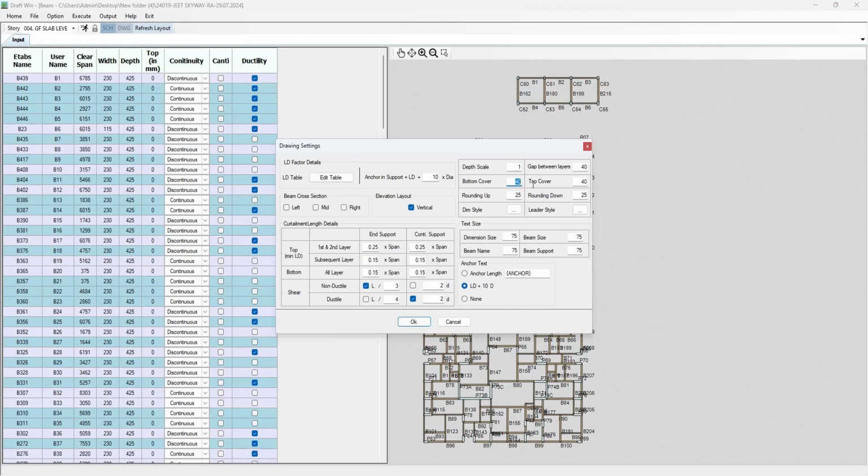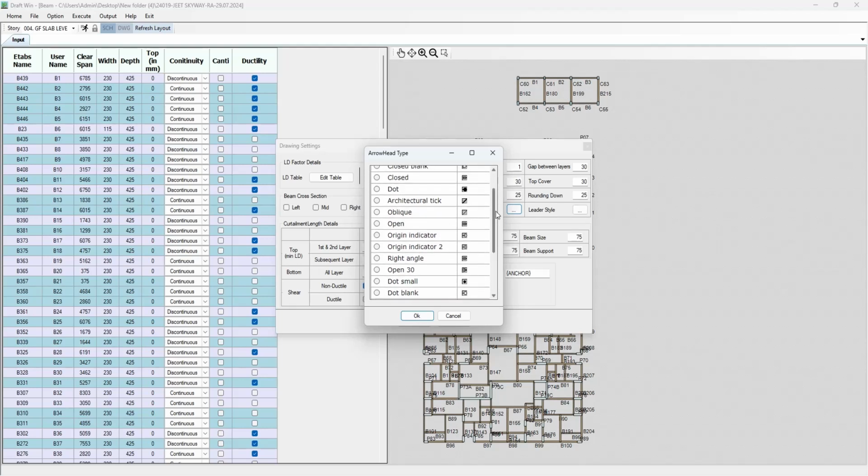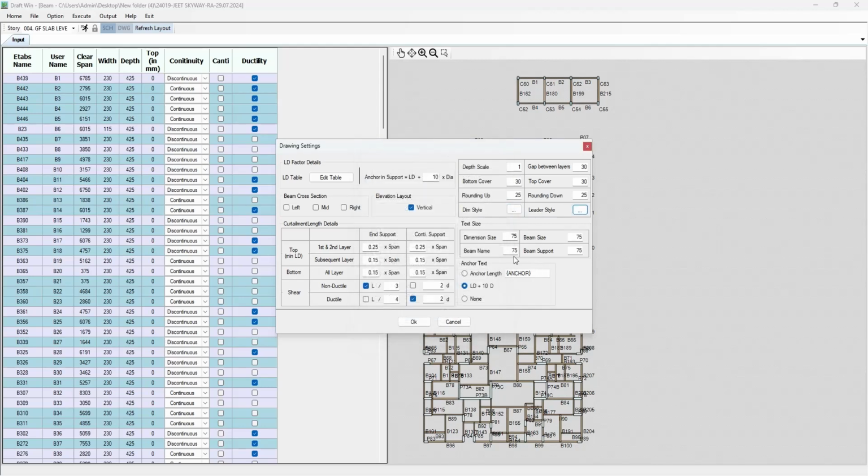Bottom cover shall be 30 mm. Gap between the layers will be 30 mm. Top cover shall be 30 as well. Rounding down, rounding up to 25. That is okay. Dimension style. You can see the arrowhead that you want to set. We generally use closed fill only. You can set the ladder styles. In our case it will be closed only.